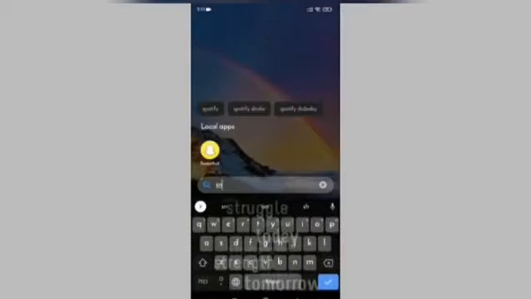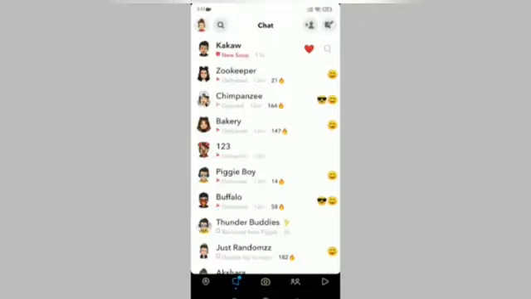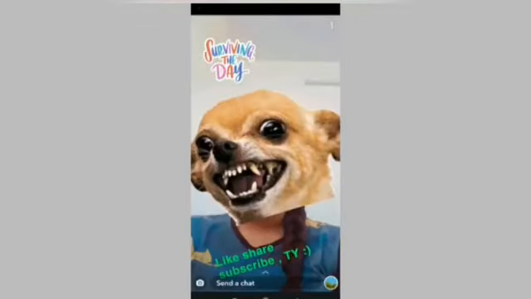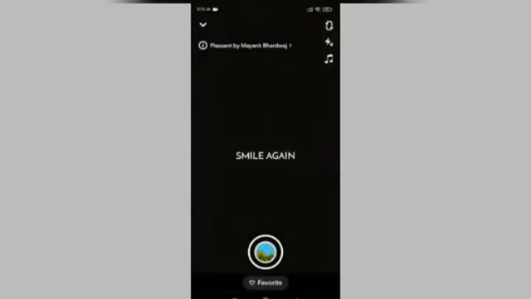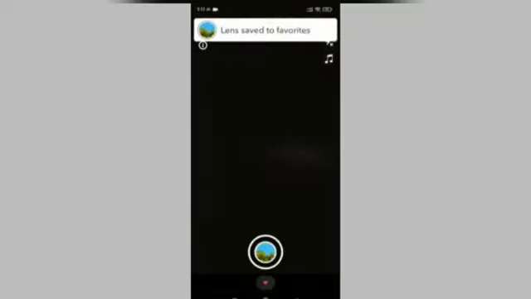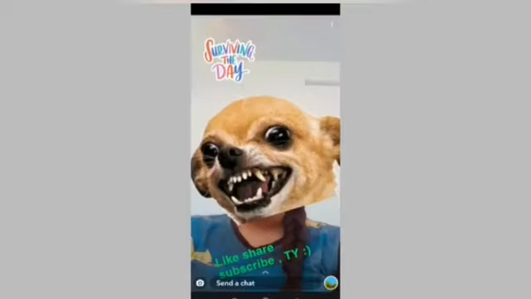Open the Snapchat app and see if someone sent you a snap. Open the snap and on the side you can see the icon of the filter, or open the filter, and then under that you can see a favorite option. Clicking on that makes the lens save to your favorites.